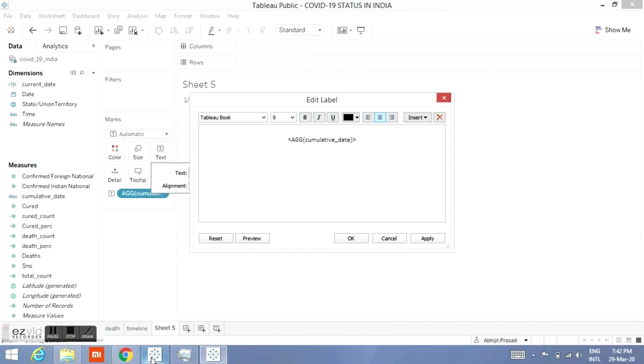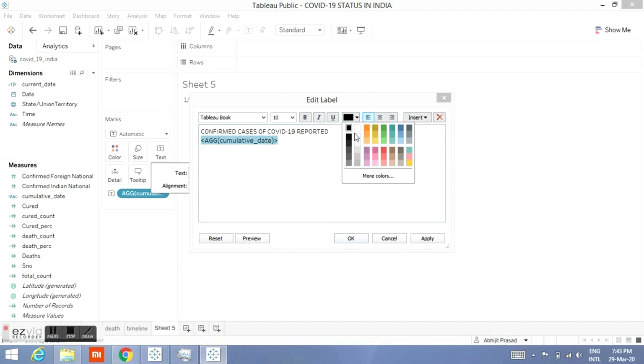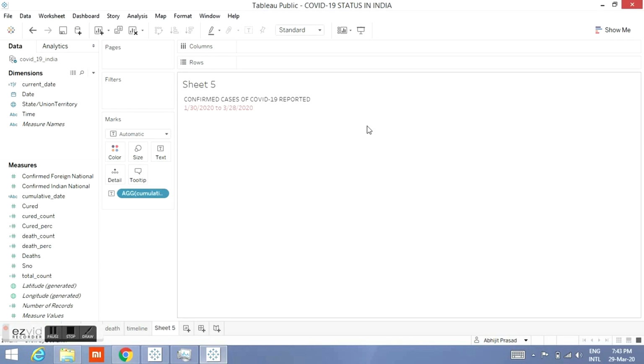Now what I will write is confirmed COVID-19 cases. I will be formatting the text, making it red. So yeah, that's great. We'll be hiding this title and we'll be renaming this sheet. So yeah, we are good to move on to the other part.